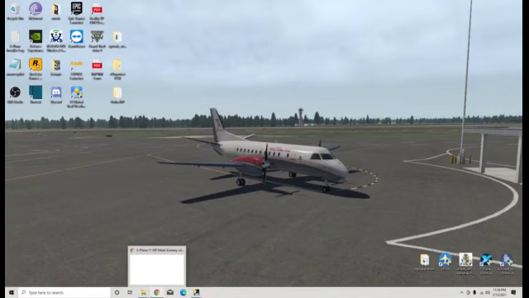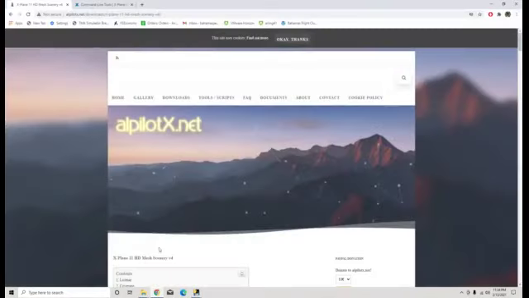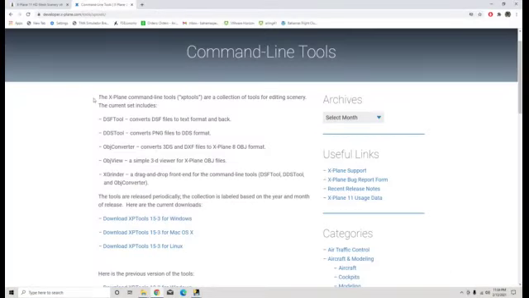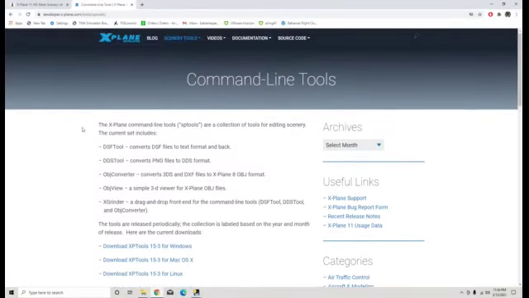Alright, so at this point you should already have your ORTHO4XP installed and set up, and you should be ready to go. Along with the Ortho, you're going to need XP tools. I'm going to provide the link to what you need in the description below.